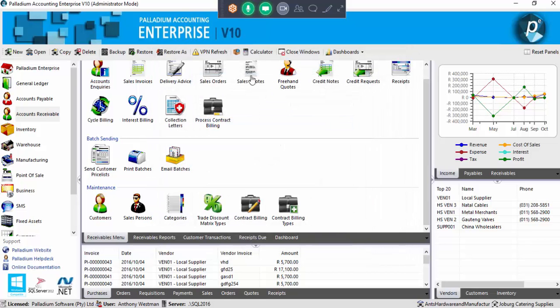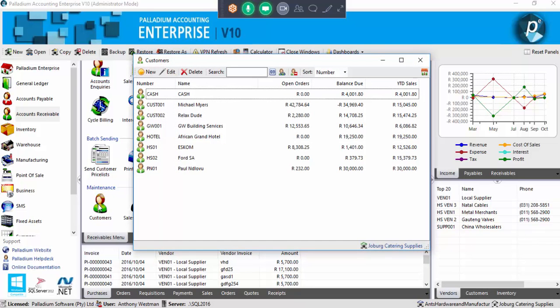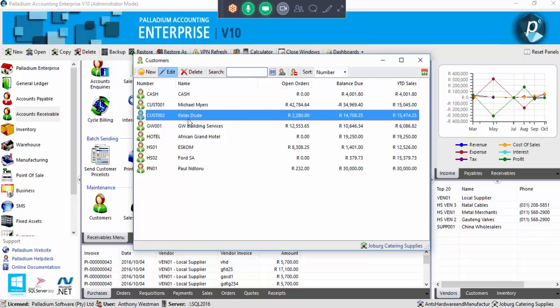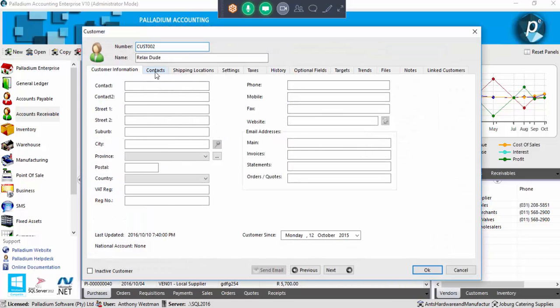And then the third step, you go into the customer master file. Let's select Relax Dude. This isn't my database, so I'm not sure why one of my colleagues has called one of the customers Relax Dude.